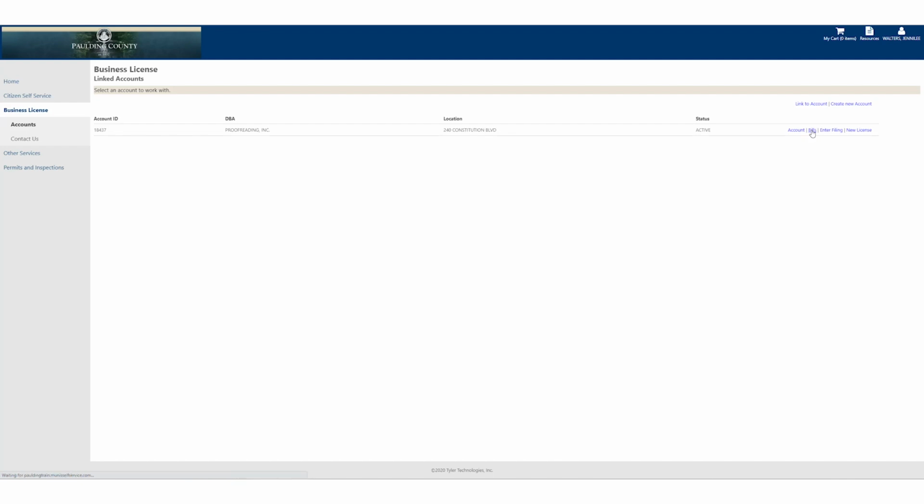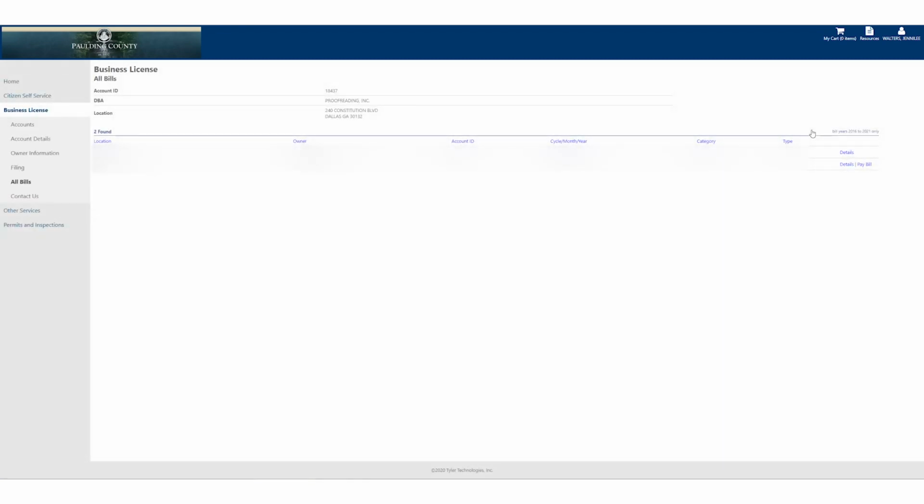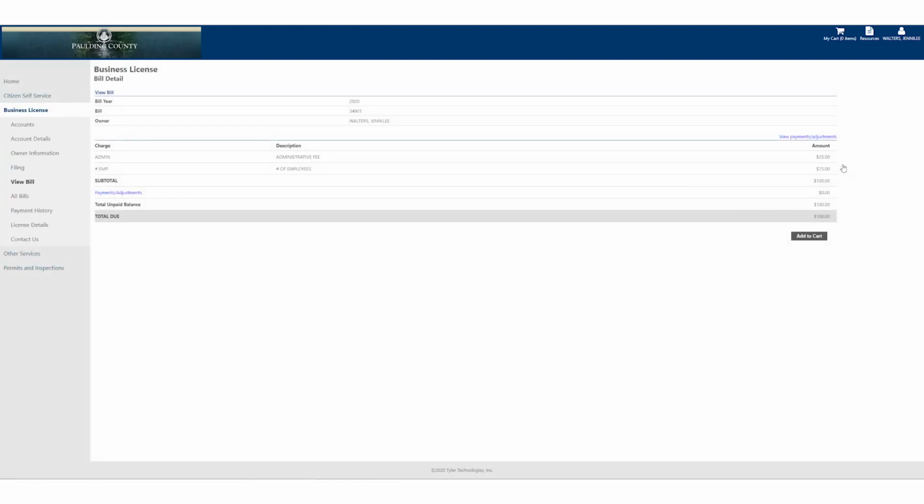So once you click bills, if there's any outstanding bills, it's going to say pay bill next to it. You can also view the details of the bill. So if we go ahead and do that, remember our occupation tax is based on the number of employees. So it's going to kind of break it down for you. So 0 to 5 employees is $100 a year. So it'll show my $75 for the tax and my $25 administrative fee, totaling the $100.